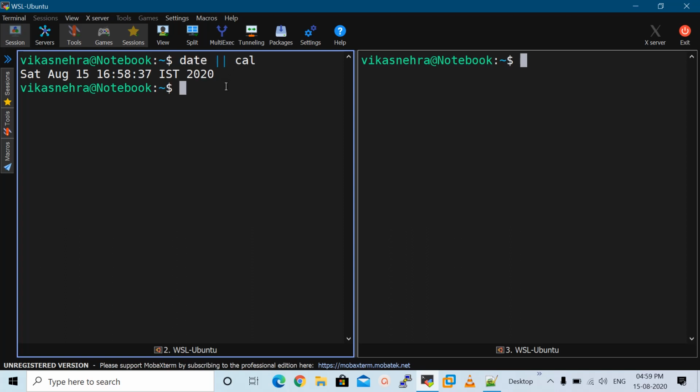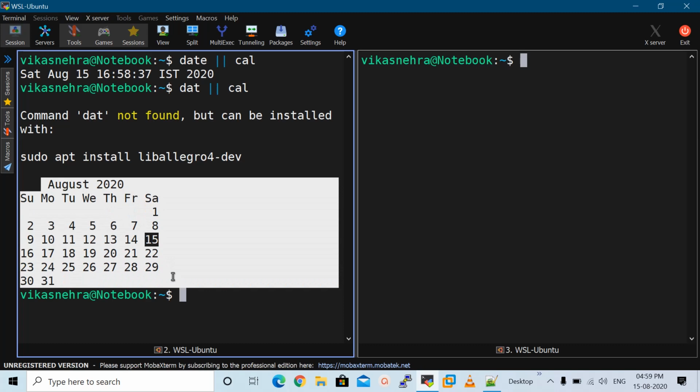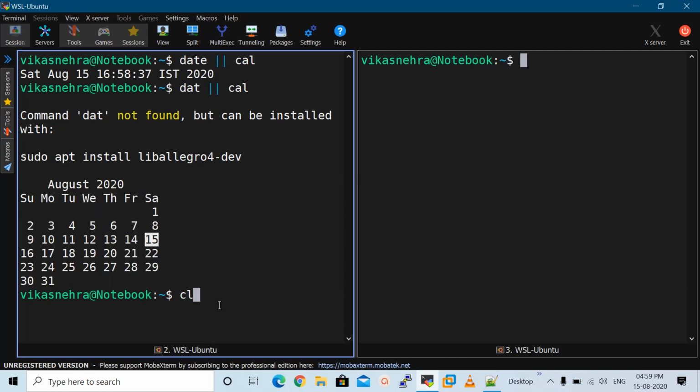So if I will try to execute an incorrect command first like this, and then I will mention a correct command and press enter, then you will find that we will get the output of the second command only. So in that case we are getting the output of only one command. So in this way we can use it. Now I will show you how can we use it in our script.